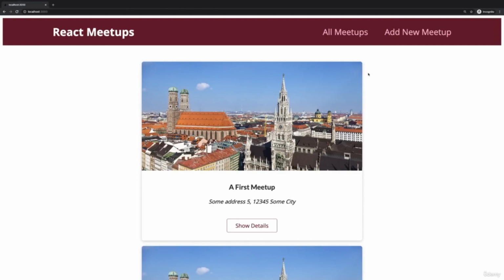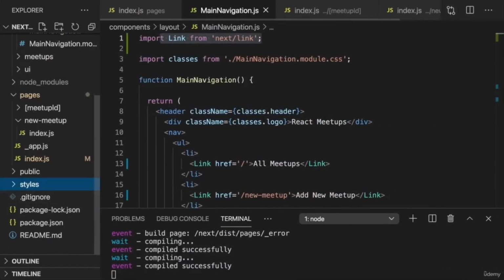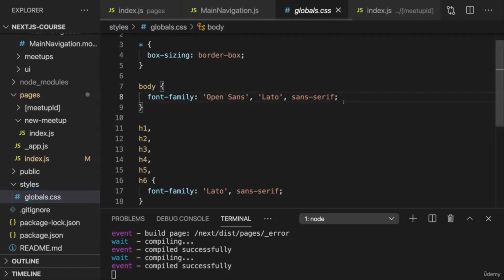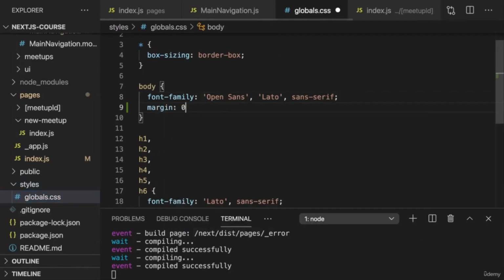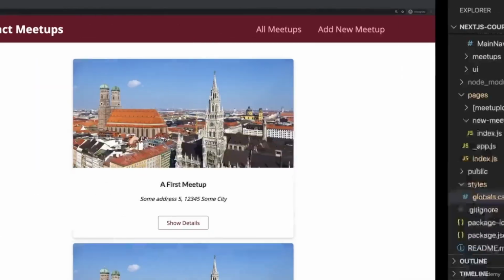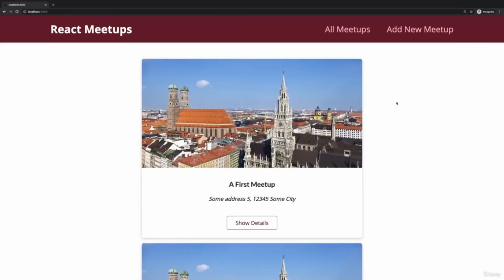nice navigation bar at the top here. And we got a white border around that. For that, go into your global styles and here in body, set margin to 0. That's something I forgot for the starting project. But if we add margin 0 to body in the globals CSS file, then this white border is gone, and now we got this frame here.